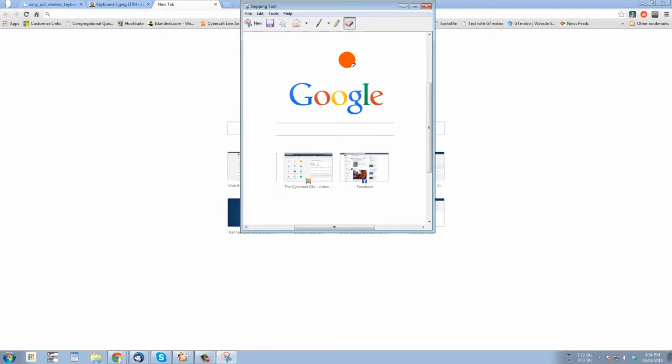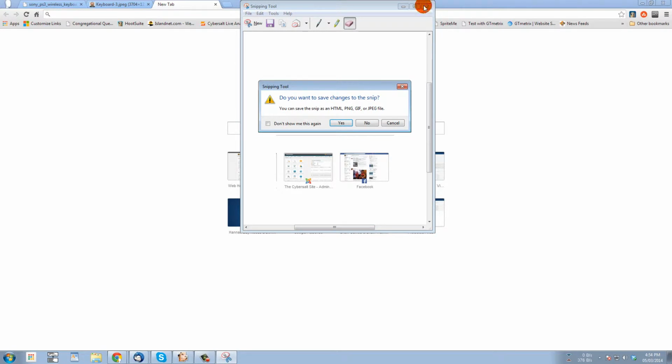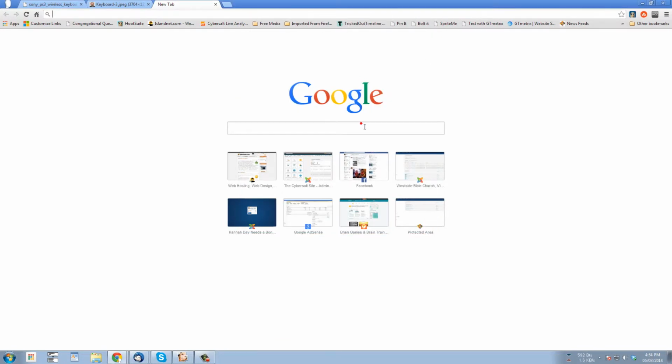And that's how to use the snipping tool to send a screen capture. The other method is still fairly simple, but involves more steps. Let me just close this here. No, I don't want to save that.